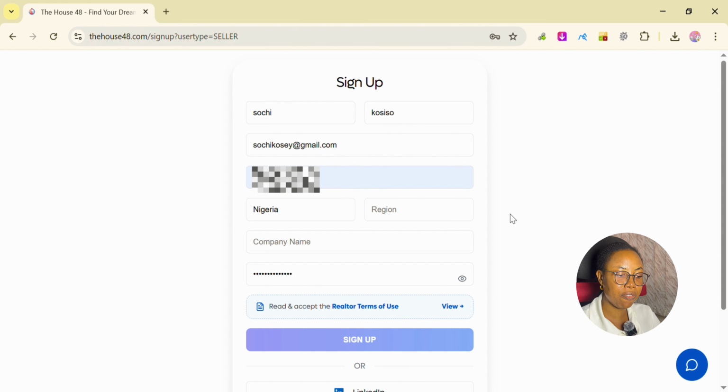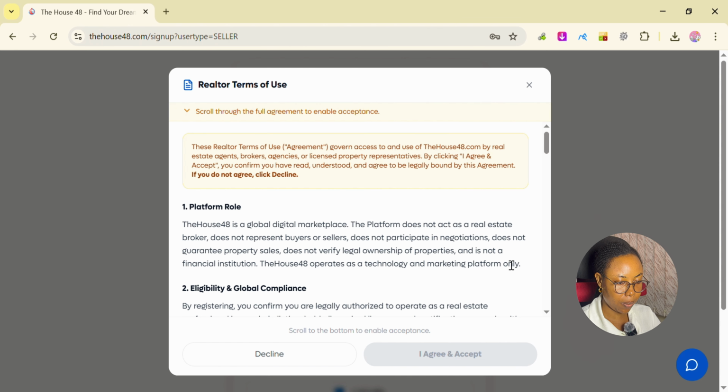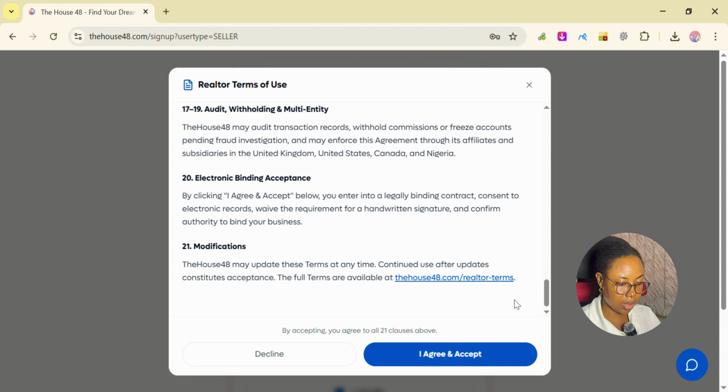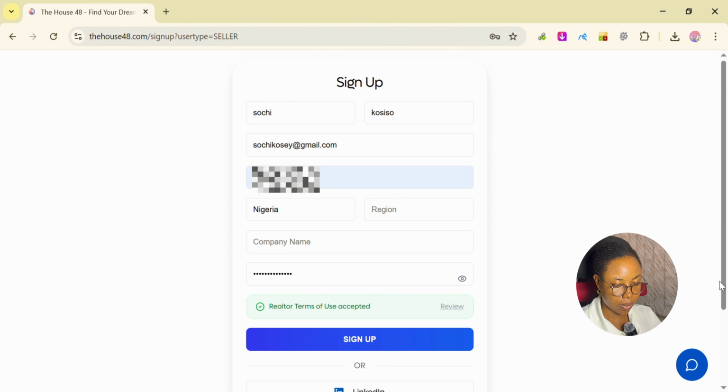After you've filled in the correct information on these fields, click on the Realtor's terms of use. For your own sake, I would advise that you read through the terms of use. Then at the end of the page, click on I agree and accept. Now, when you've done that, click on the sign up button.